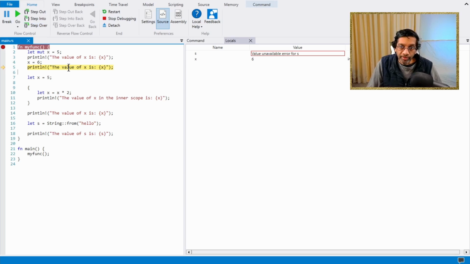Now, that is correct because x is a mutable variable, so the value has changed from 5 to 6. But what happens if I step across this other let over here? So let's do that. If I step one more time and I step one more time, I see that the value is still 6 even though it says 5. That is correct because in Rust, values of variables can be shadowed.